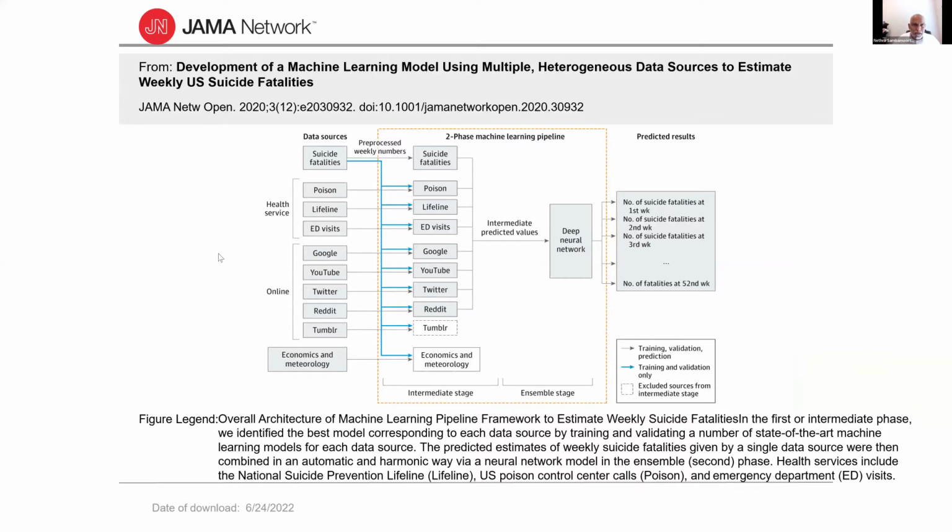I brought this on. This is about development of a machine learning model using multiple heterogeneous data sources to estimate weekly US suicide fatalities and also interventions. I'm not sure whether this is actually used in which department, where, and so on. But I'm talking about specific intervention programs that could be devised out of this in the field. Okay.